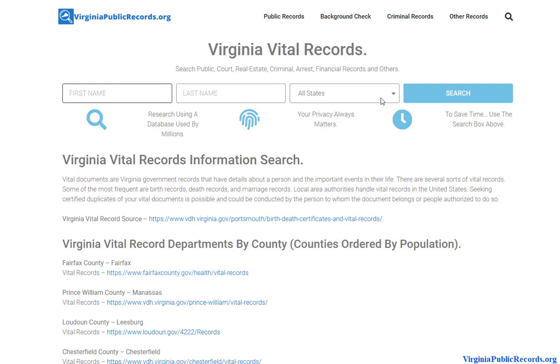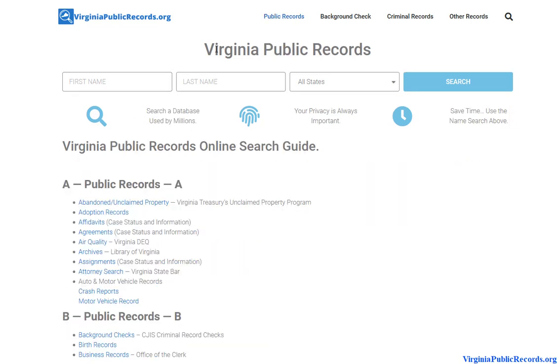You have public databases, you have public offices for certificates, and you have private databases that you can utilize to find all sorts of information regarding somebody. So once again, virginiapublicrecords.org. Come on down and get started on your Virginia vital records information search.